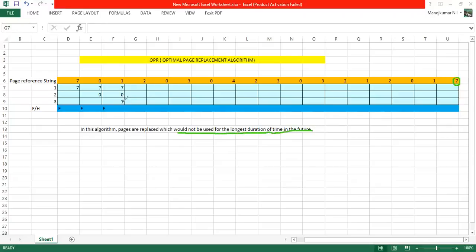So in these 3 pages, 7, 0, 1, which page is going to take the longest duration of time in future to execute? That is 7. So that is the reason why I am going to replace 7 with 2. Now I think you people are correct. Okay, yes or not? So now, in place of 7, I am going to replace 2. Other pages I will keep as 0.